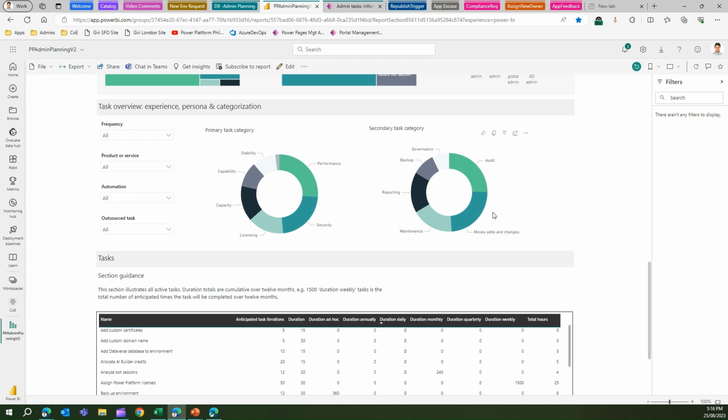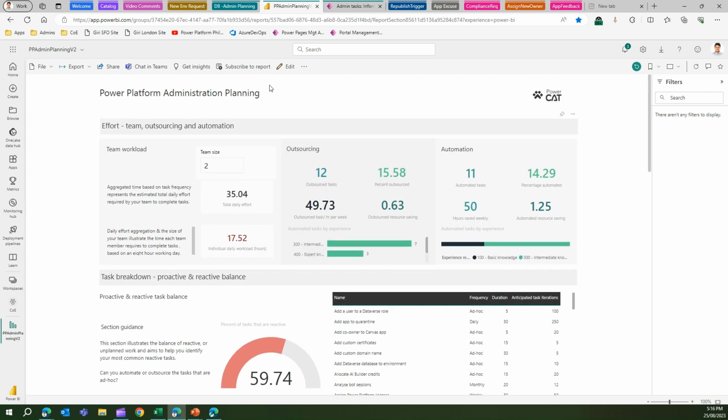So that's it, folks. This is all about Power Platform administration planning. Go play around with it and try to understand what kind of work has been done within your organization and how you would like to outsource it or automate some of the mundane or repetitive tasks.